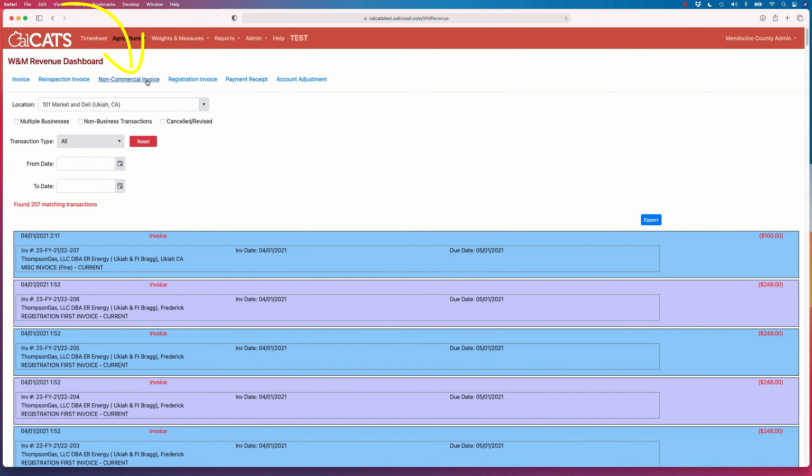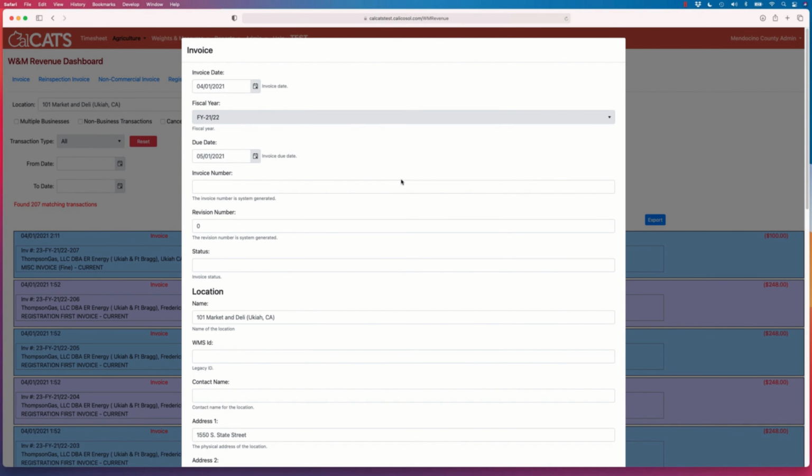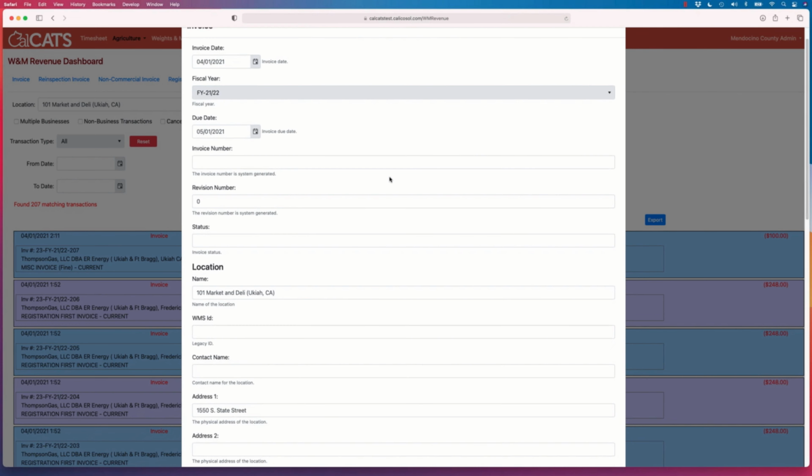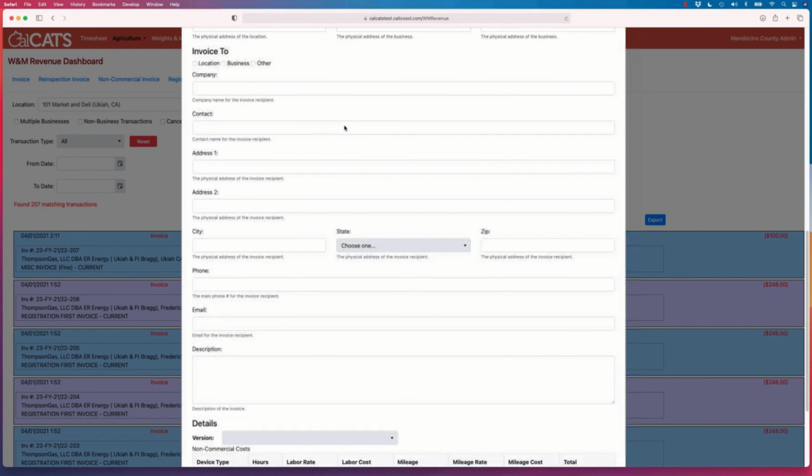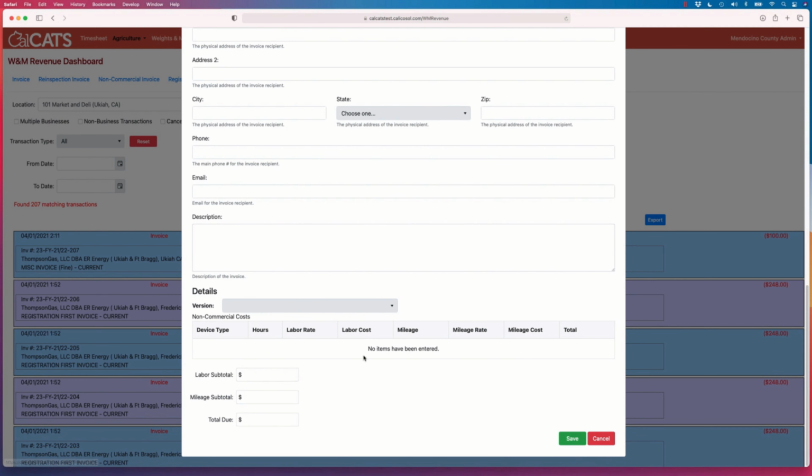Then we have a non-commercial invoice, which is if you're doing a device inspection or certification for a non-commercial device, for a party or someone wants to have one of those weigh the jar of jelly beans or something. So you can issue non-commercial invoices. Again, they're very similar. You can construct the totals down here.